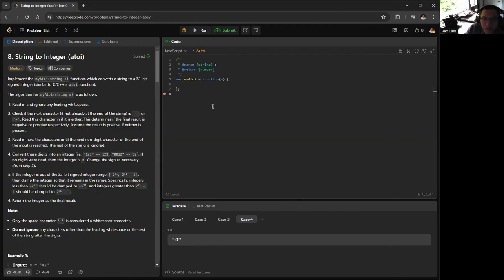So let's begin. Remember in my atoi, checking the string s function, we convert a 32-bit signed integer similar to the C++ atoi function. The algorithm is as follows. Read and ignore any leading white space. Right, so that's the first step. Then check the next character, if not already at the end of the string, to see if it's either plus or minus.